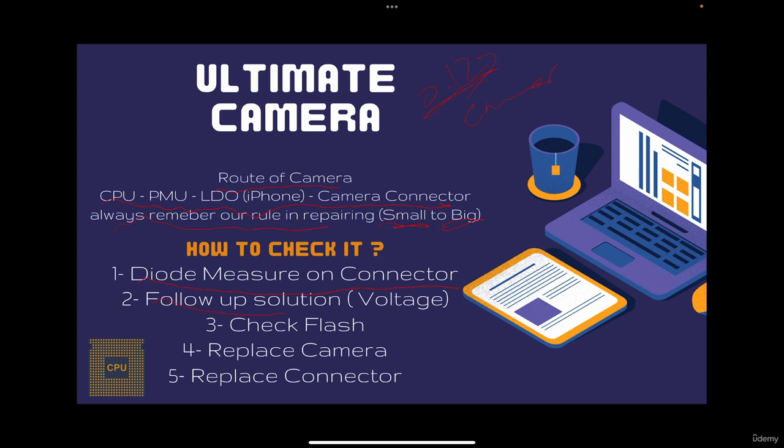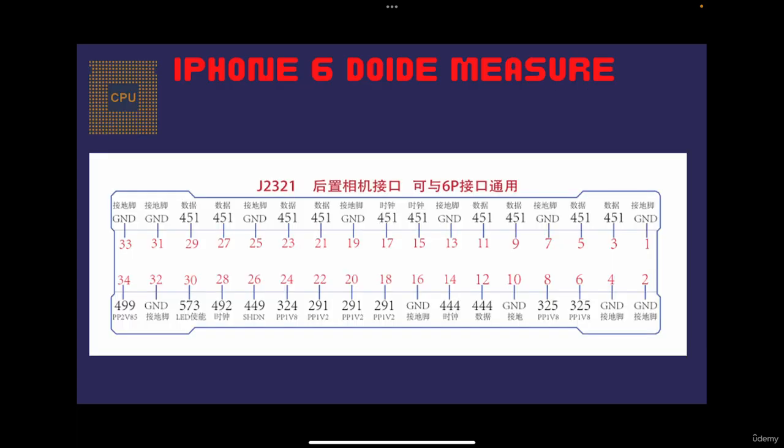Follow-up solution: voltage. As we have learned, we measure voltage component after component with the voltmeter. We are going to check a flash. Last step, we will replace the camera with a new one. And after replacing the camera, if it's still not working, we are going to replace the connector of the camera, and this is the last step.